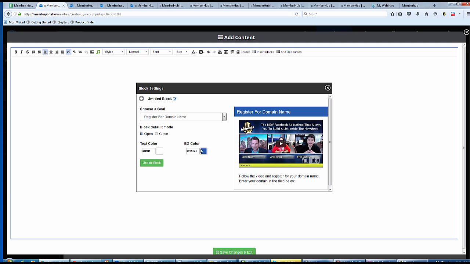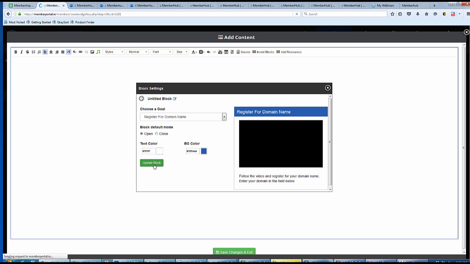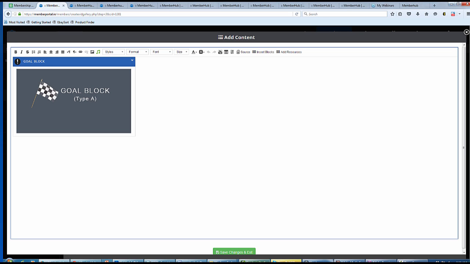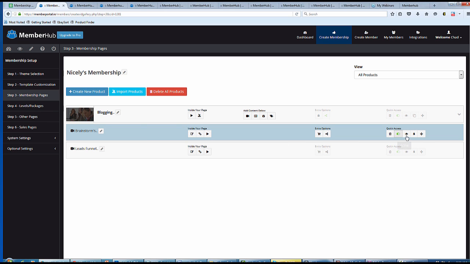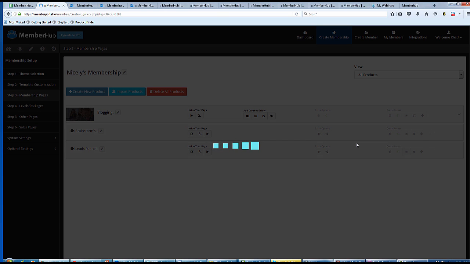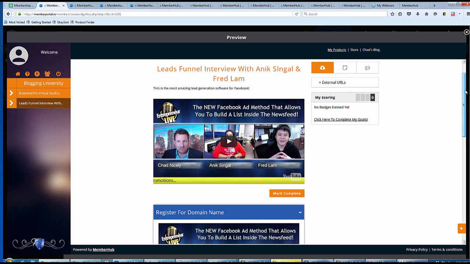Once again, we can go and change out our colors if we want. But there's our goal block. I'm going to go ahead and say Update Block. It's going to put a placeholder on this page. We're going to go ahead and click Save Changes and Exit. And now when I come over here and I click our View button, now you see how we're pulling gamification into the module itself.